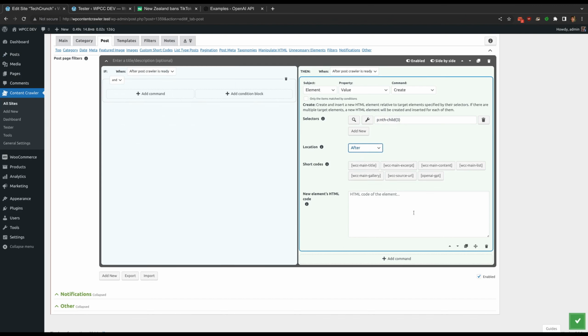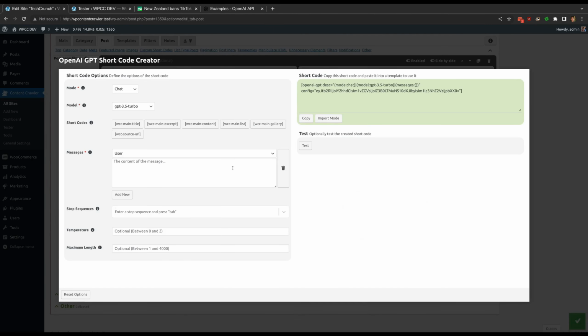Now let's define the HTML code. I want to add a few interesting facts about the article by using the title of the post. Alright, now let's use the OpenAI GPT shortcode to generate a few interesting facts. Let's use the chat mode. First, tell the model what its purpose is by using the system role. I want the model to output an HTML list.